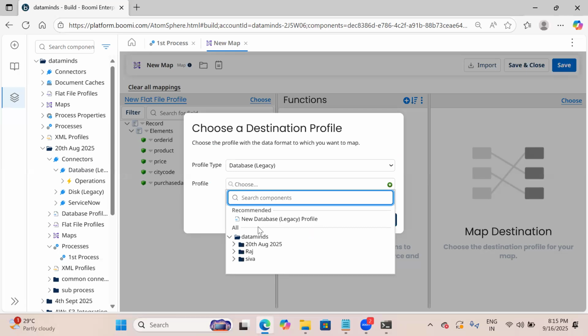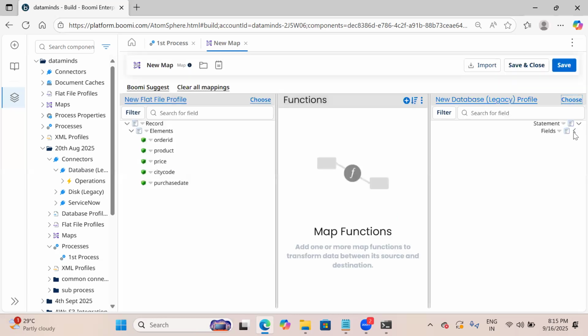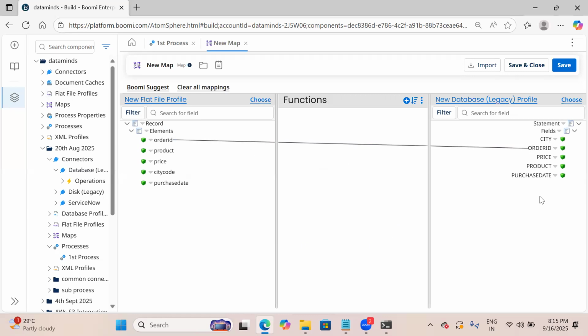Okay, here I already have the database profile, but I will go to the respective folder and select the respective database profile and click on it. Now here I have all the fields. I'm going to map order ID to the order ID, product to the product, price to the price, city code to the city.